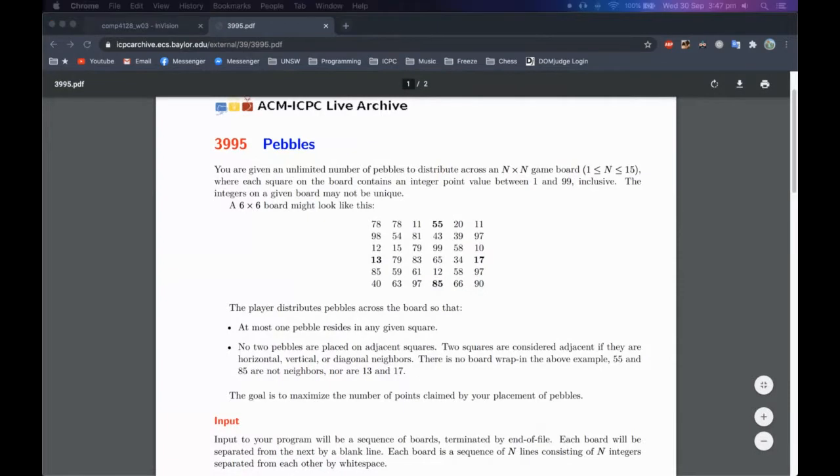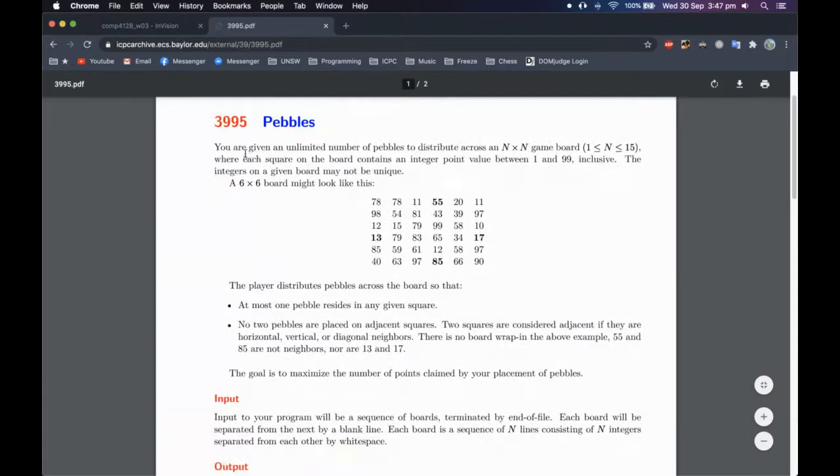I'll link it in chat as well. You're given an unlimited number of pebbles to distribute across an n by n game board, and n is smaller than or equal to 15. Immediately, you should have some sort of warning here because n is very, very small, which seems to suggest some sort of exponential solution. Not always, but it's just a hint. So you have an n by n game board where every square has an integer between 1 and 99. The integers of a given board may not be unique.